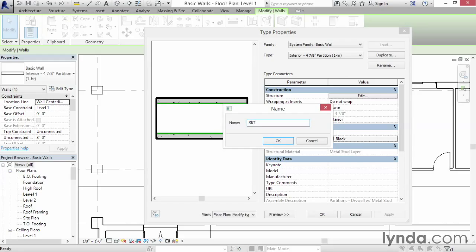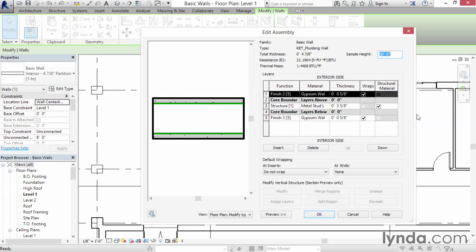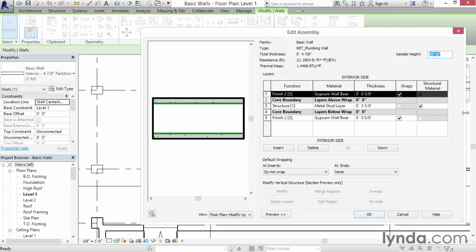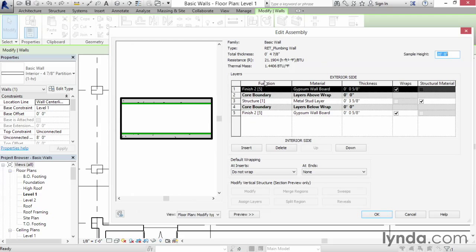Now, most firms will use some sort of a prefix in front of the name, usually the initials of the firm. In this case, I'll use RET for Revit Essential Training, and then I'll just call this a plumbing wall. Now when I click Edit, and let's go ahead and widen this dialog just to make it a little easier to read the columns. Now when I click Edit and we look at the different layers that are in here, any changes that I make only apply to this new wall type that I'm creating.